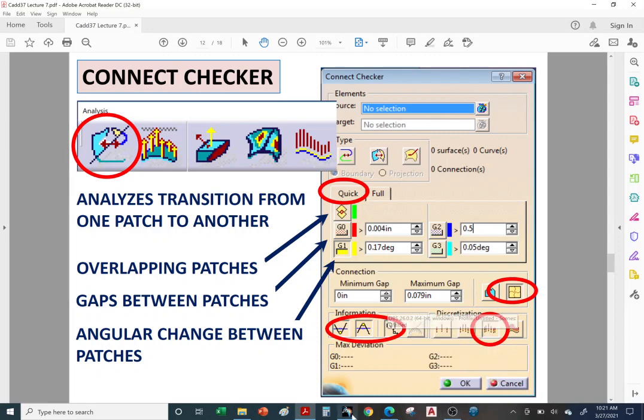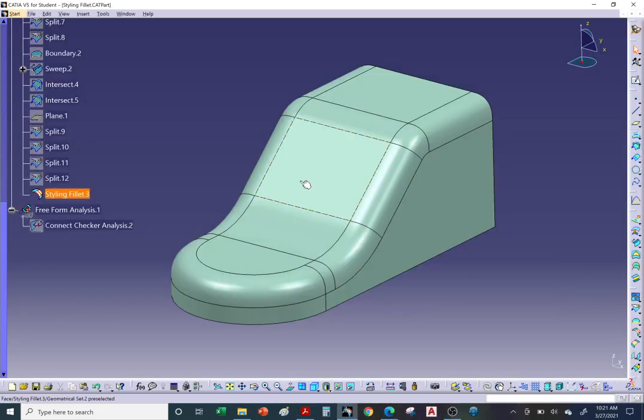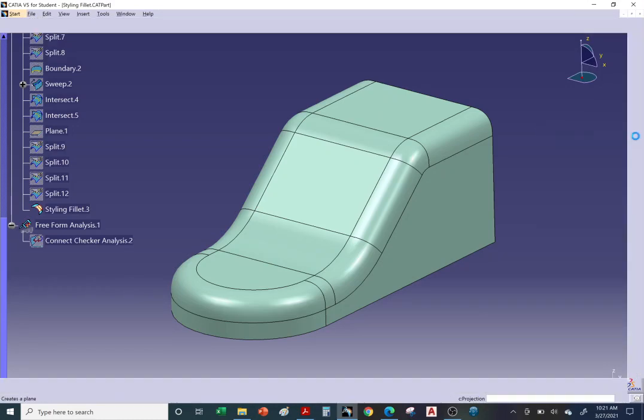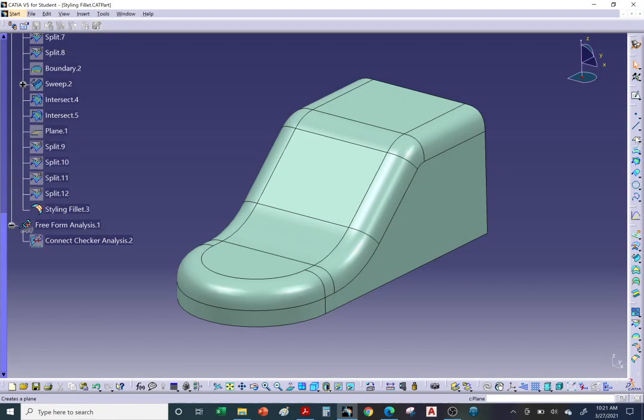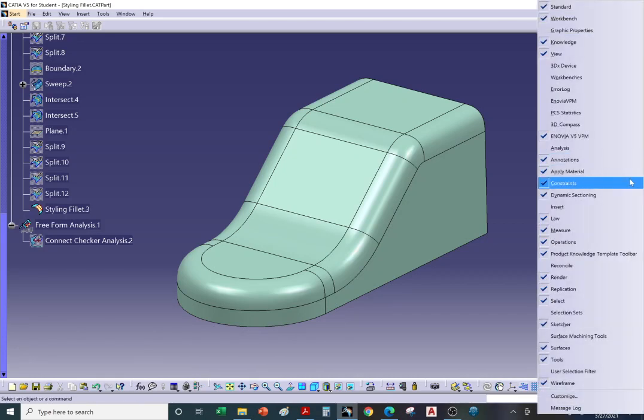Okay, so let's go back. Let's go to Freestyle. Even though I think we actually do have Connect Checker, I don't see it. Let me right-click on any icon to look for the Analysis toolbar. Whoops, misclicked, my mistake. Let me hit Escape. Right-click on any icon and look for the Analysis. See, it's turned off. There's Analysis.